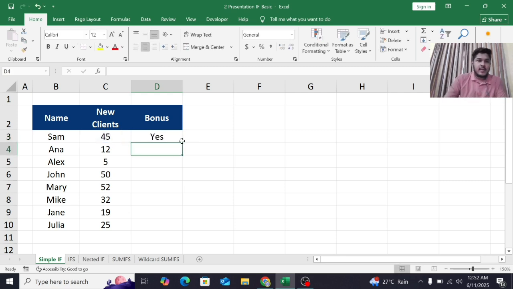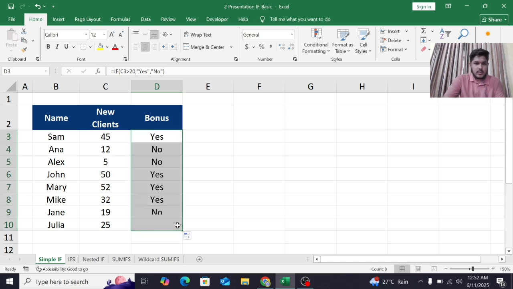See, it's showing that Sam should get a bonus as he has brought more than 20 clients. If I drag down the cursor, now I can see who is getting the bonus and who is not.